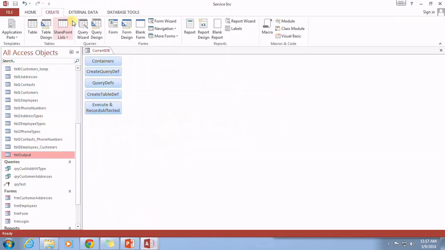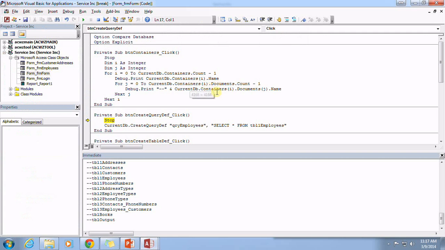Next up, let's take a look at CreateQueryDef. So I want to create a query def. Well, what you can do is you can actually create a query, and in this case, I'm going to use, again, CurrentDb.CreateQueryDef, and that's going to create a query called qryEmployees, and the query is going to be made up of this SQL query, which is SELECT * FROM Table1Employees.